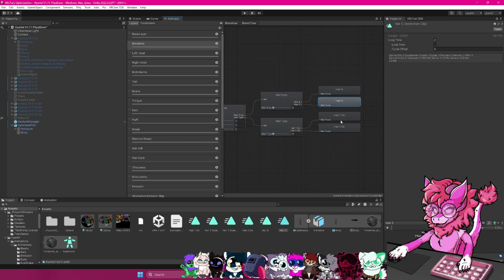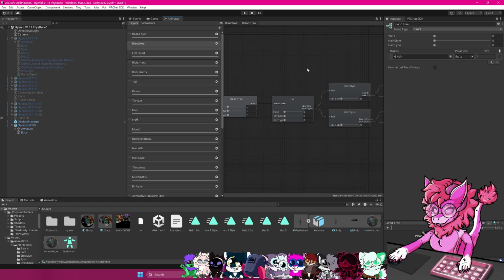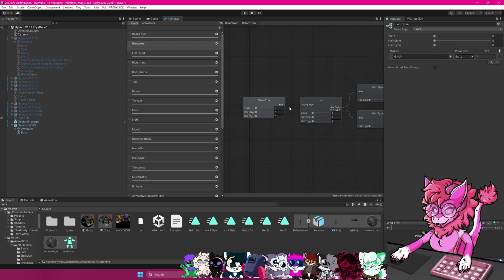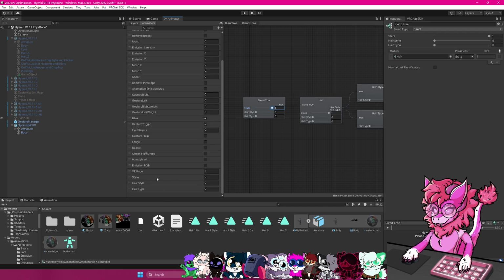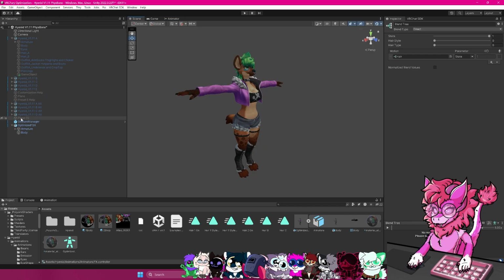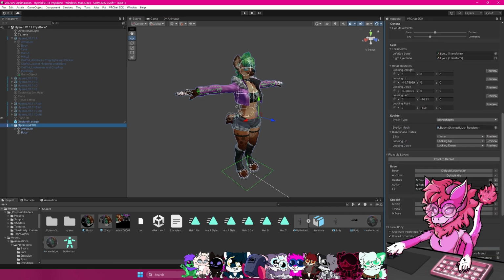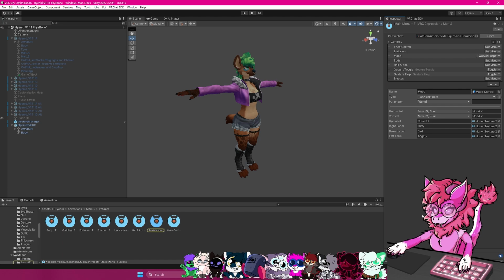And then we have all of our hair types that we can switch between. So with that all done, we will set our state to 1. We'll go over to parameters. We'll make sure that our state is also 1 in here. And then we're going to go over to our avatar. We're going to go over to the main menu.